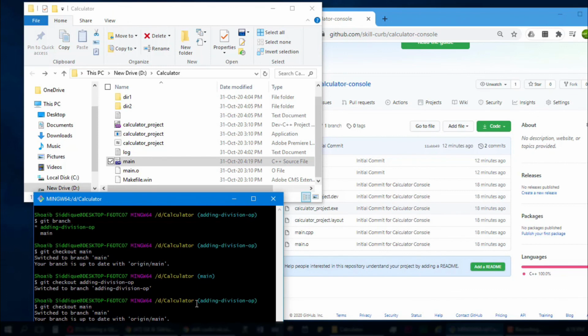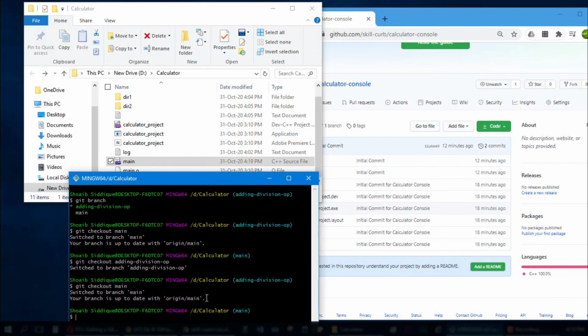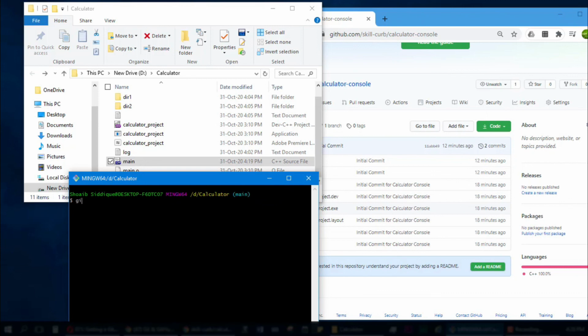This lab exercise is the continuation of the previous lab session in which we learned about creating multiple branches. In this lab session, we will see how you can merge the newly created branch to the main branch after we are done with the features added to the new branch. To merge the branches, we must be in the main branch. Here in the bracket, you can see that the branch is main. Let's merge the branch, adding division operation, to the main branch.